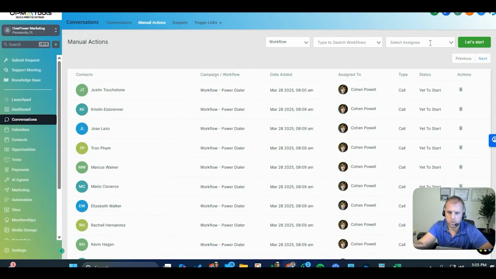Then after it calls the first person, it goes to the second person, then third person, giving you about 25 seconds of time to add notes, add tasks, whatever you need to do between each call. So that's basically what the power dialer is.